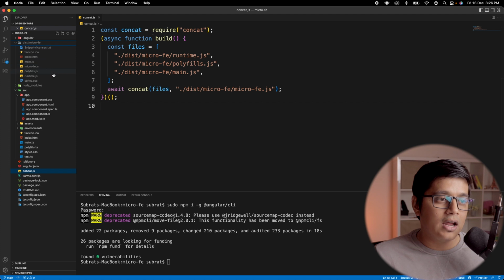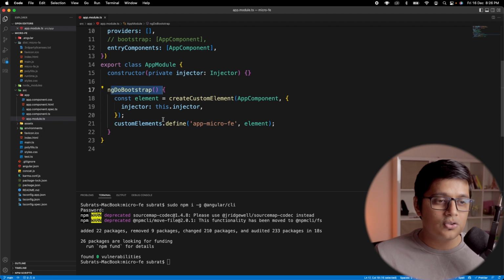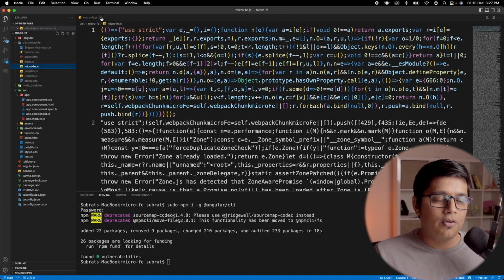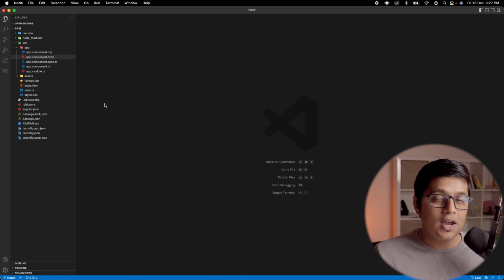We had an application which we converted to a micro frontend using ngx-build-plus, and you can see it as an Angular element, as a web component, and we are exposing that in our micro frontend project. I have started an HTTP server inside the project, and now we'll try to grab that micro frontend in our new Angular base application.